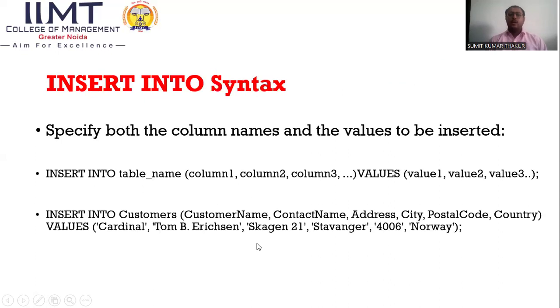Now, when we are talking about insert into, this is the command which is used to insert new data into the table. The syntax will be insert into table name, and then we have to specify the fields and the values. Values means the data which you want to enter in the particular field. And it should be aligned with the fields which you have mentioned. That means if you mention column 1, then value 1 should be aligned with column 1.